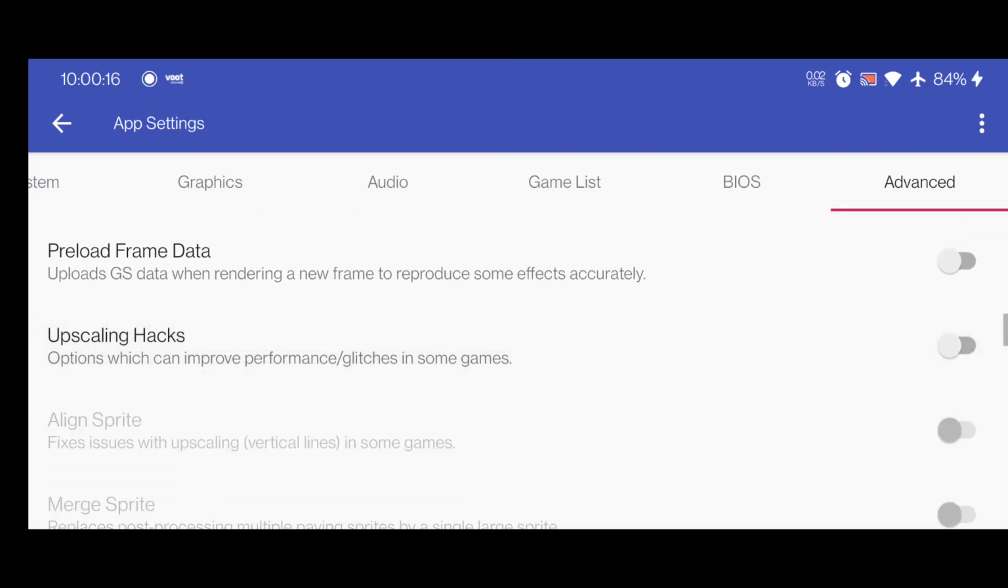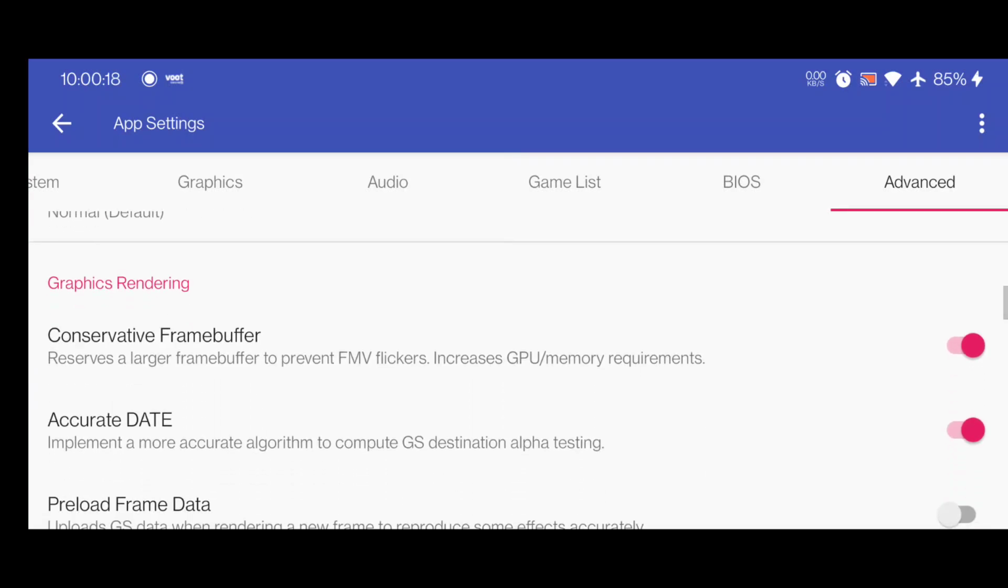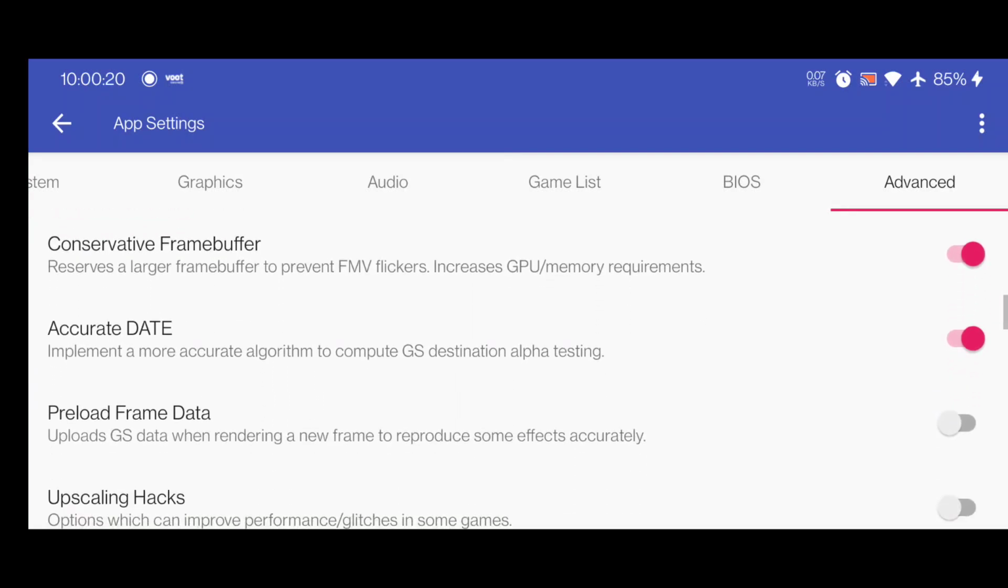You can enable these settings and disable them, especially these graphics rendering settings, and this might be helpful in case you have a low end Android device.